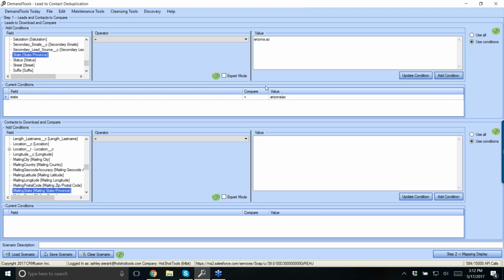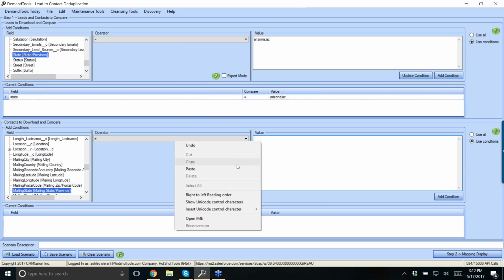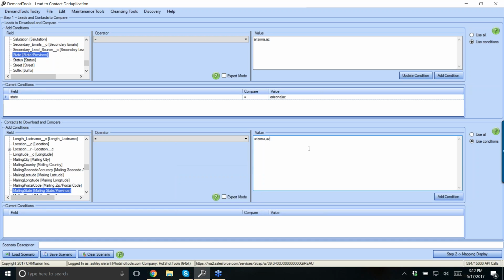So we want to now do the same thing for contacts. This time it's going to be mailing state, operator equals, and then I'm just going to cheat a little bit and copy and paste that value from the top to make sure I'm looking at the same thing. Arizona, I did spell it right. It's really small sometimes. I have to make sure I got that I in there. And then add that to my list. I did add it twice. I must have clicked really fast.